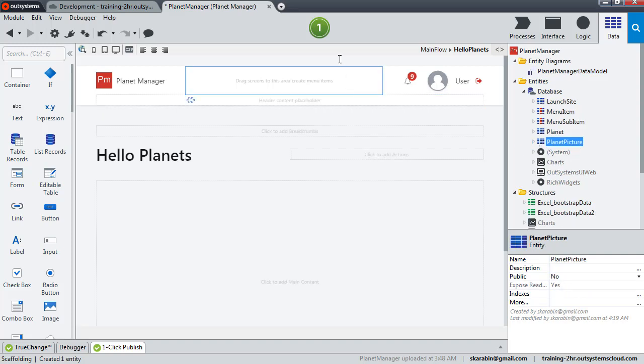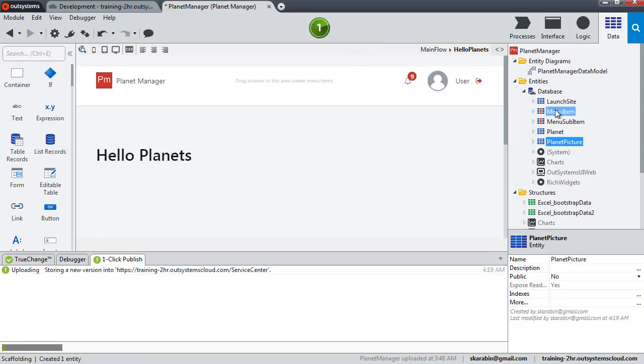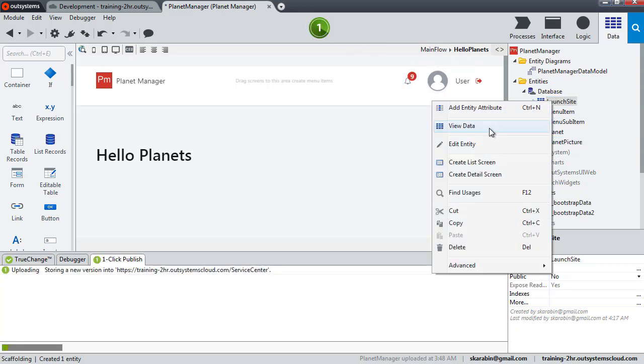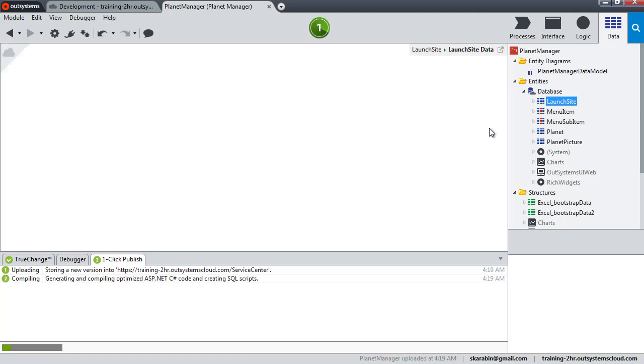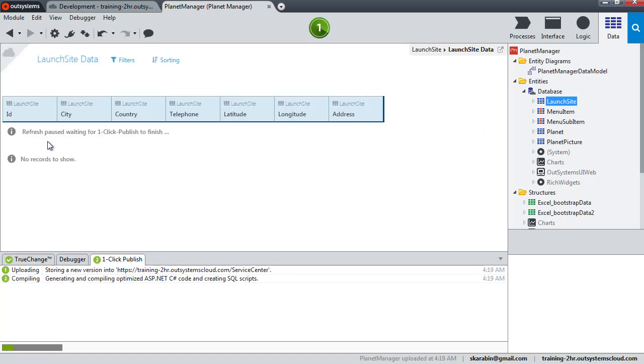So let's go ahead and publish this. And while it's publishing, if we look at launch site and we ask it to view data, what it shows us is that right now the one-click publish is working and it doesn't have any data to show that it knows about it. So that's okay, we'll let it finish publishing.